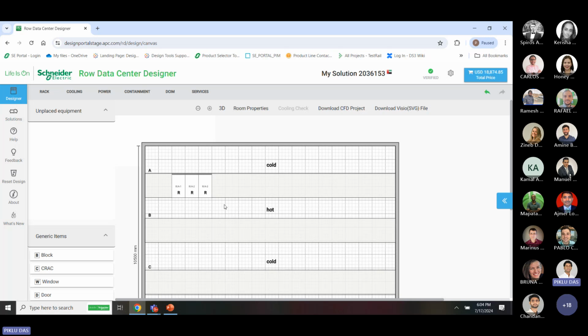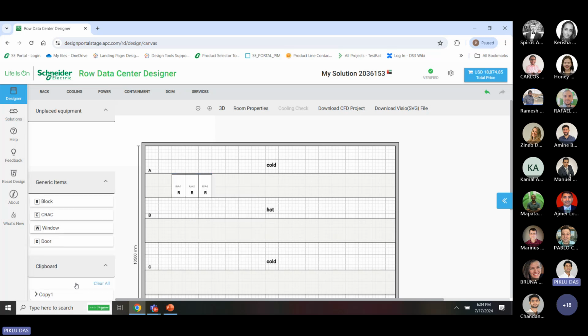If you want a similar kind of racks, you just have to multi-select them and copy them. Once you copy them, it will come to your clipboard. You can again drag and drop them so that you can have a replica of all of the same racks. But in case you have another requirement, okay, I need similar racks.